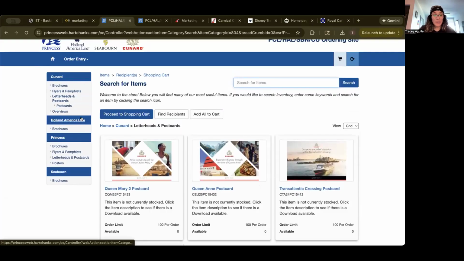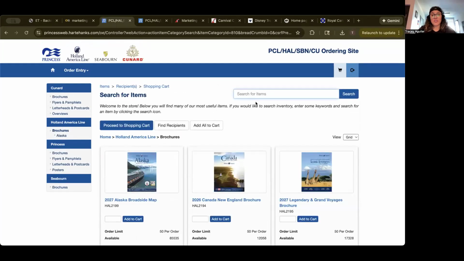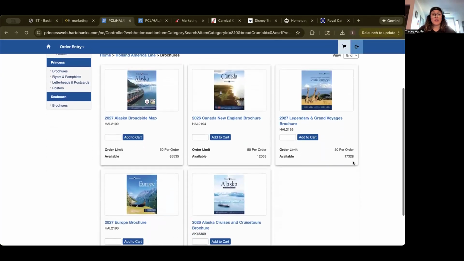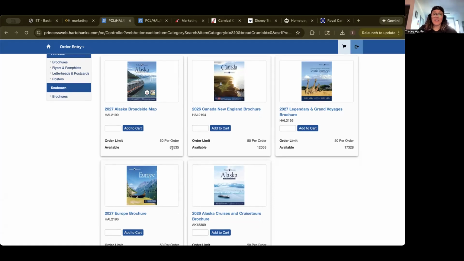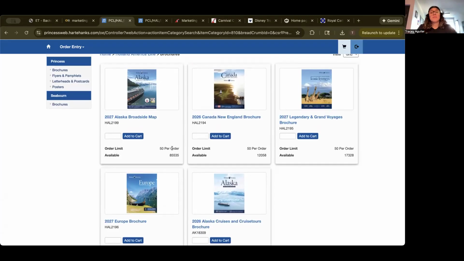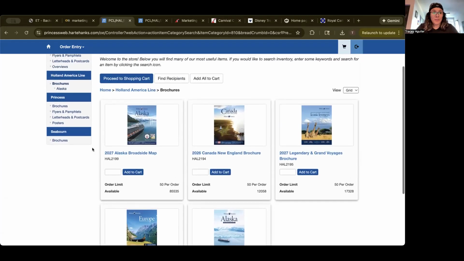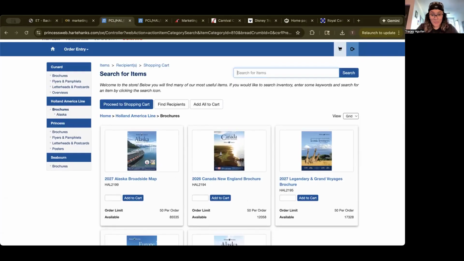Keep in mind. Now we have Holland America. Just hit brochures. They already have a good chunk of collateral out. They have 2027 Alaska, 2027 Europe, the current year 26, and then the 27 Legendary and Grand Voyages. Same thing, it gives you the order limit and how many are available, and as you can see, they have a lot available. Keep in mind, sometimes collateral does take a while to get to your doorstep, so plan ahead if possible. And again, that's just for one spot.